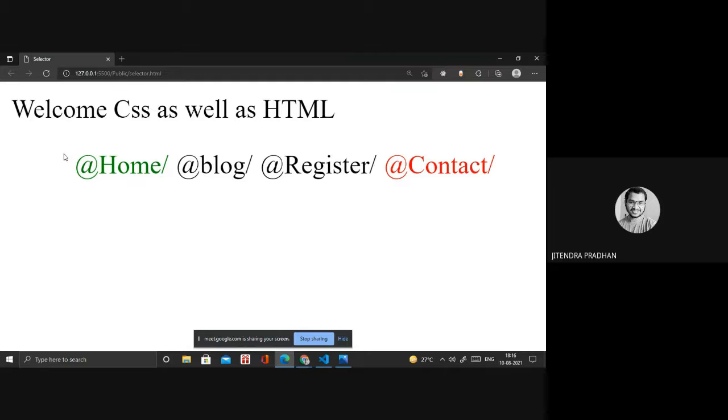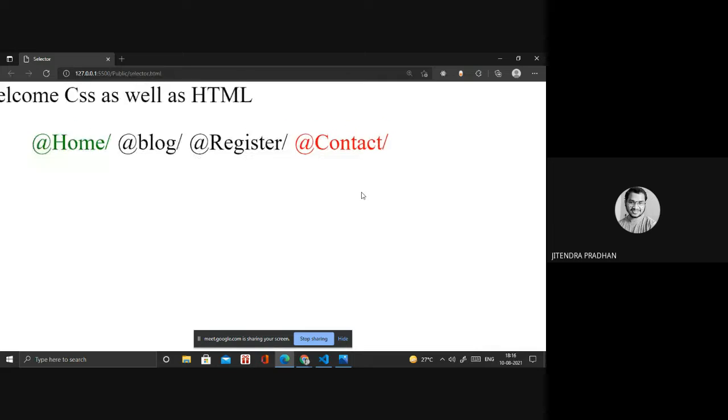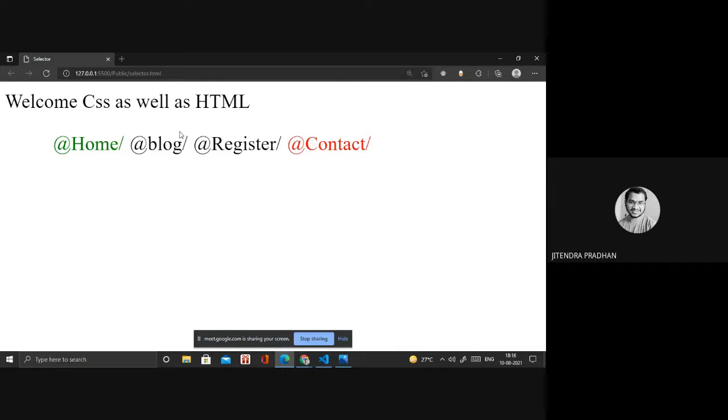Have you observed that? This is the first child and this is the last child, and it is not applying to every list item. It only applies to the first child of the parent element and the last child of the parent element. Okay. If you want to design a particular one, like the third or second, you can do that by using nth child. Let's see how.